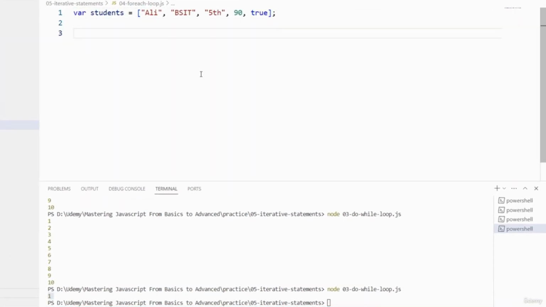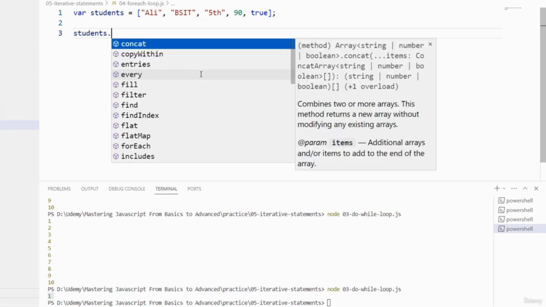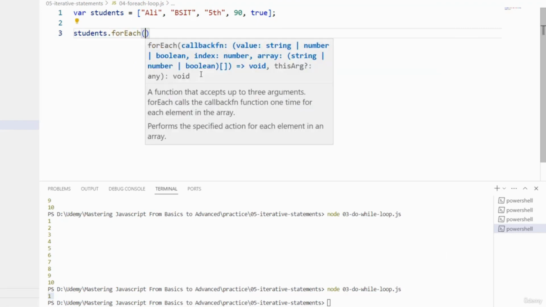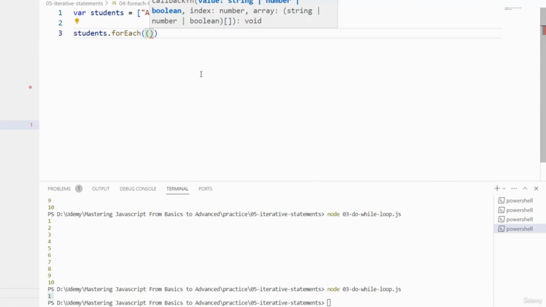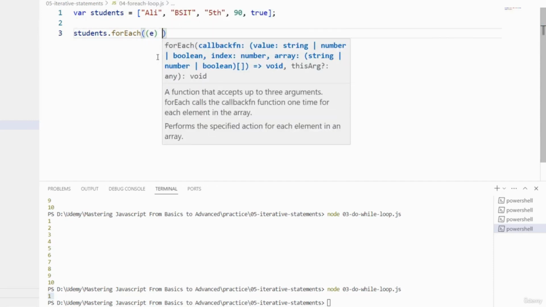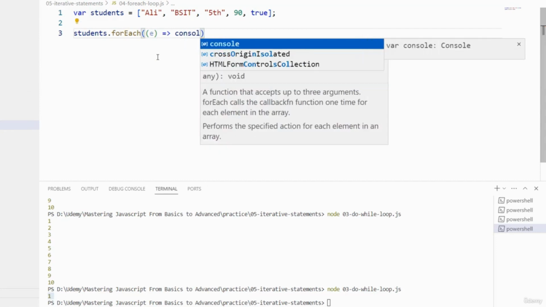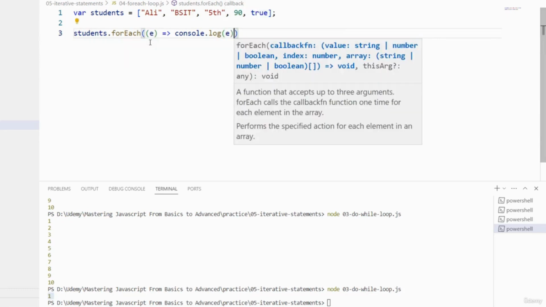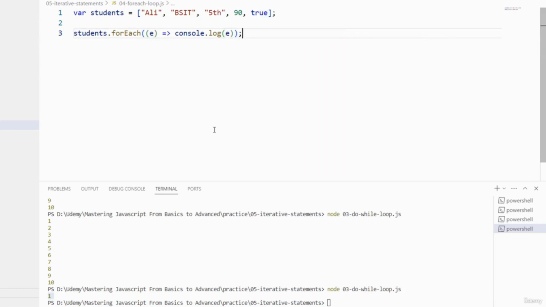And now we have the students array, and if I simply use dot, then we have this forEach, and in forEach we need to specify a few things. Here we need to use an arrow function. So let's say we are specifying, in the array, get each element and simply print it with console.log, and here I will simply print this e. Let's end it with a semicolon.